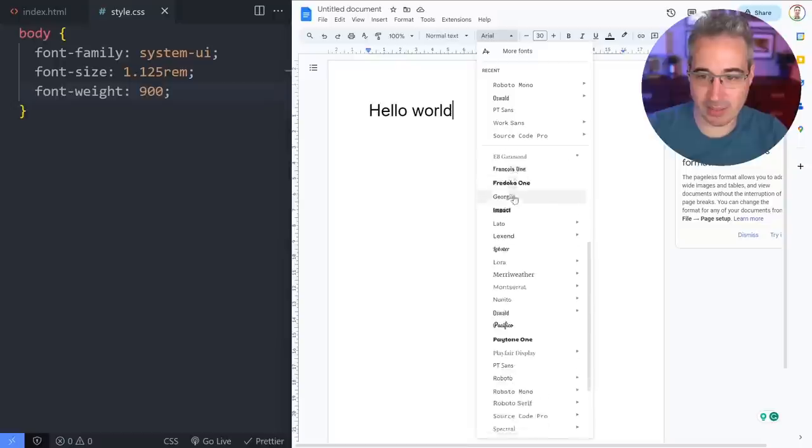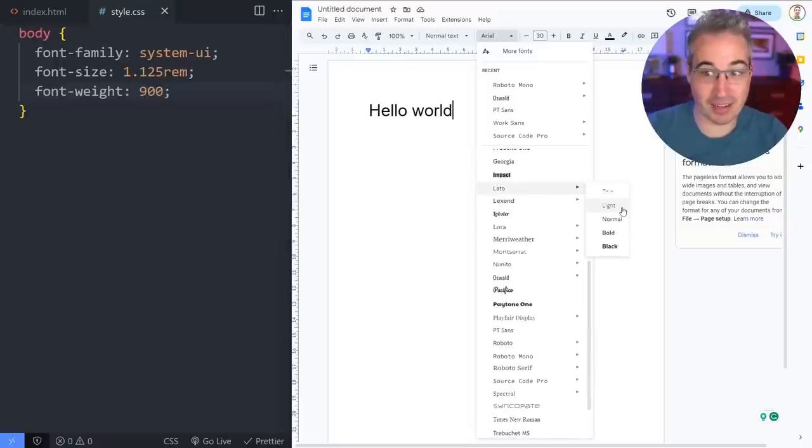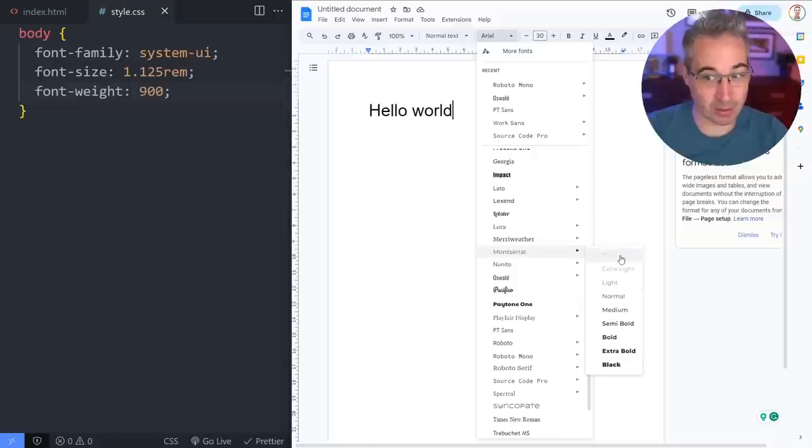But if I look at some of these other fonts, let's go to Lato. I have a thin, a light, a normal, a bold, a black. This would probably be my 100, my 300, 400, 700, 900. Montserrat, look at that. We have a whole bunch to choose from with Montserrat. So 100, 200, 300, 400, 500, 600, 700, 800, 900. So this one actually has all of them available through the whole scale.